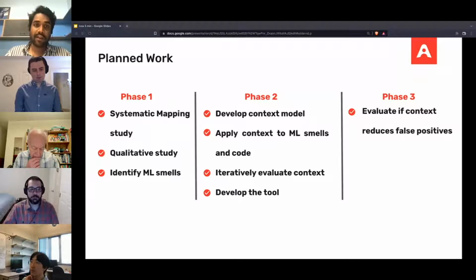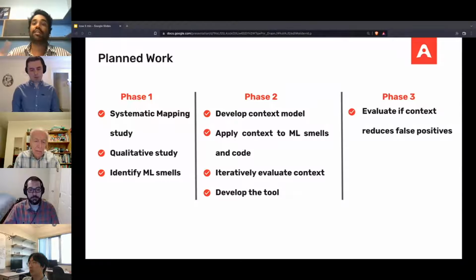In phase 3, we evaluate if context is effective in reducing false positives and in detecting machine learning smells in a controlled study with practitioners.